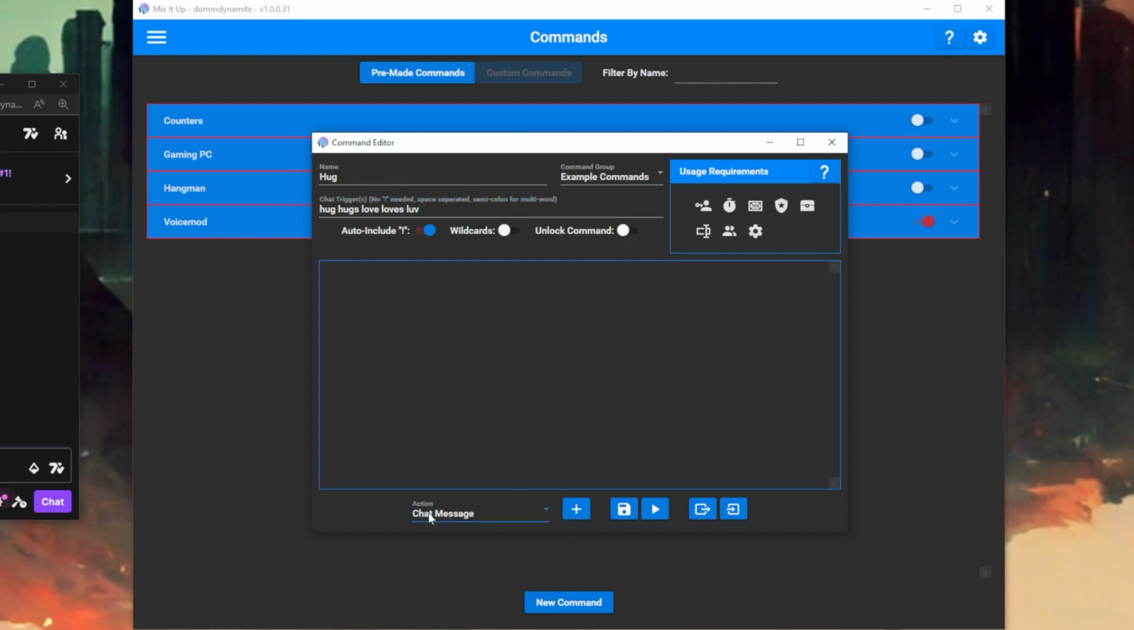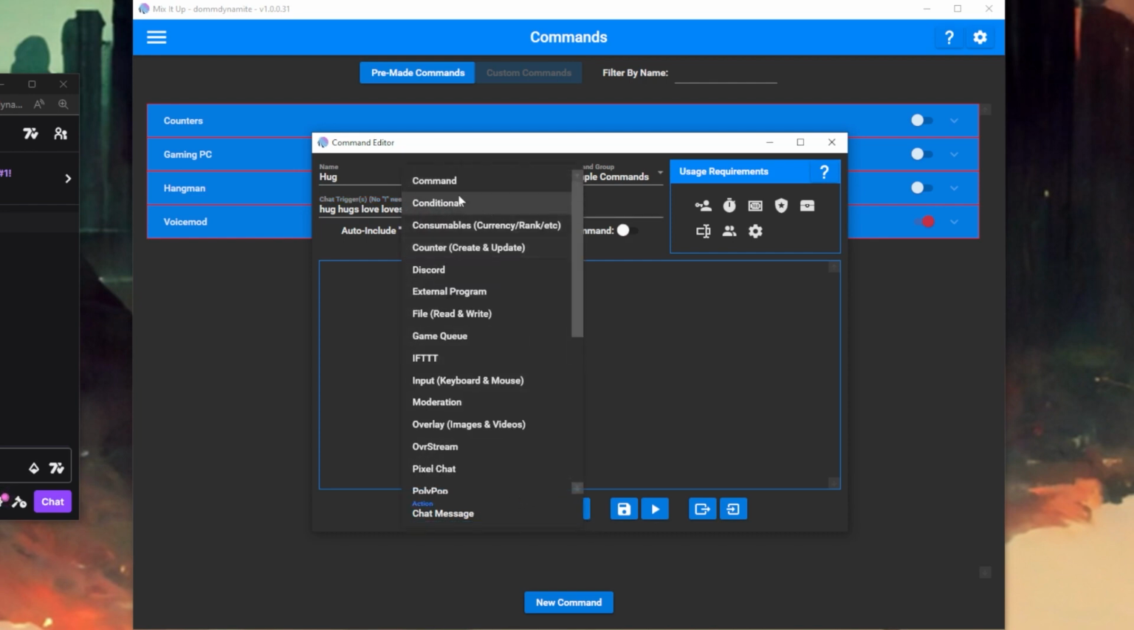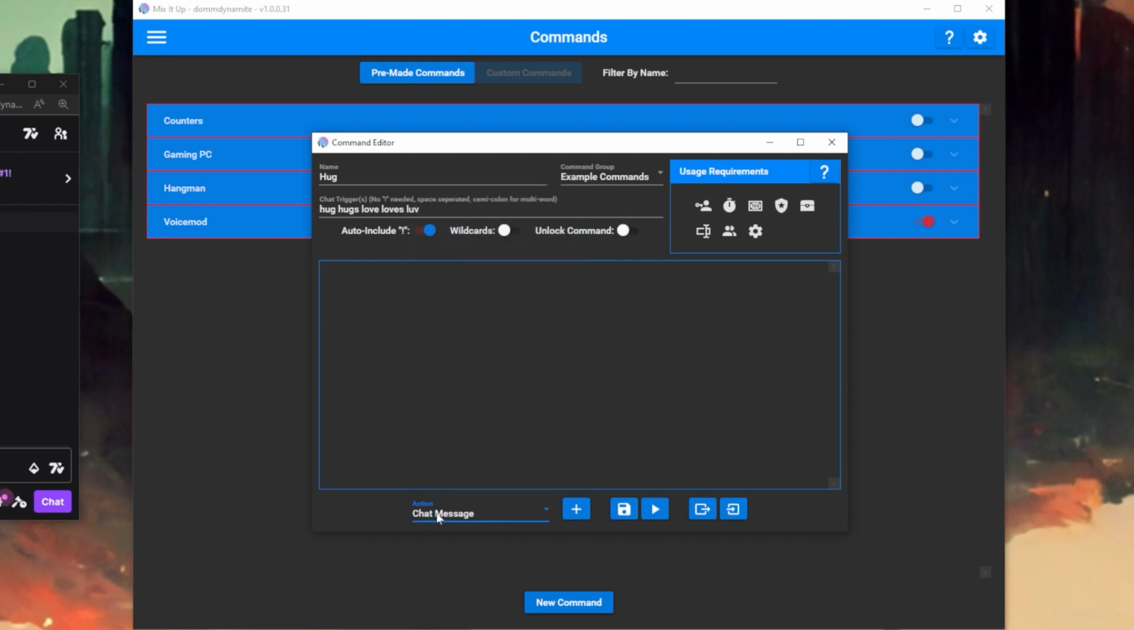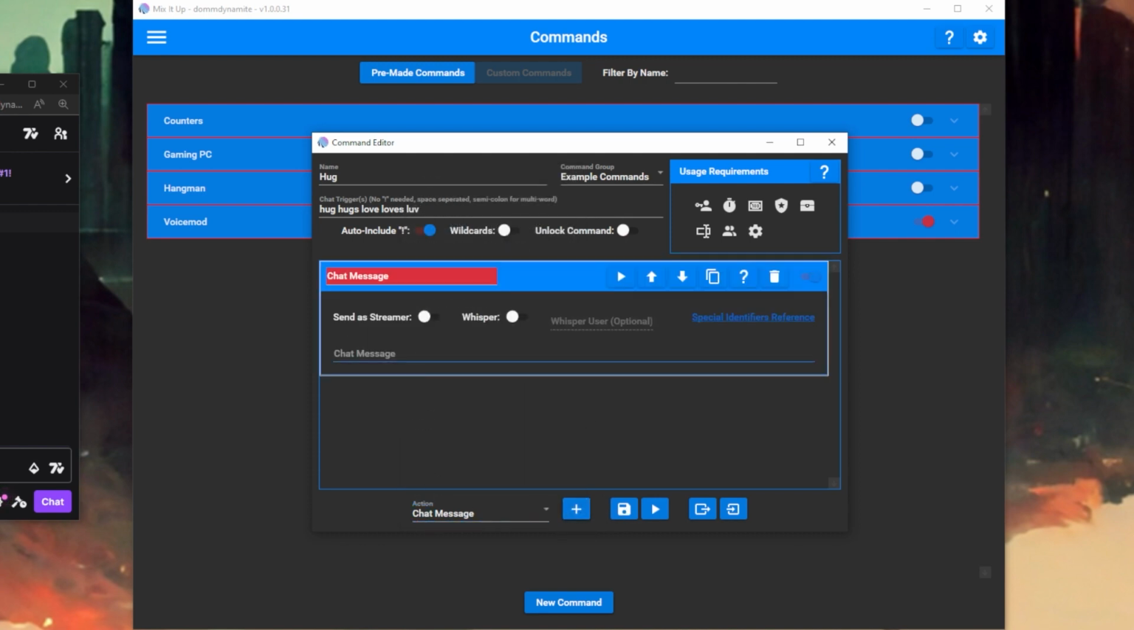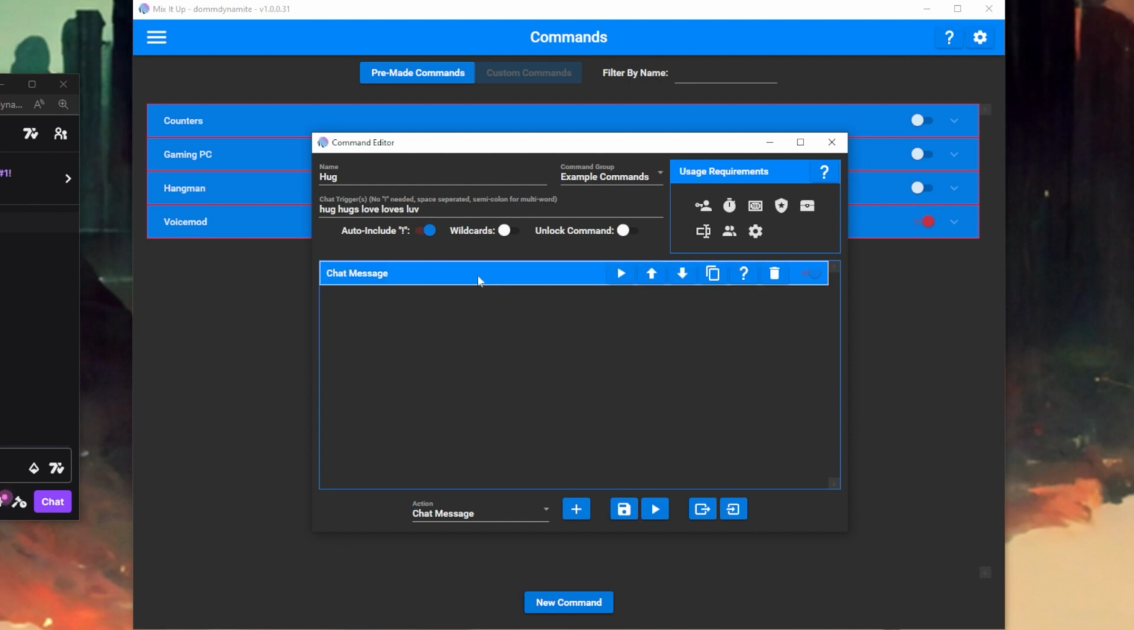And okay, so back down to the bottom, we've already selected chat message from our list here. So it's here in the action bar. So we're going to hit plus. And now we have our module here. So each time you add a command, or an action, I should say, to the command, it'll have this blue bar. And this section details what that bar is going to do.